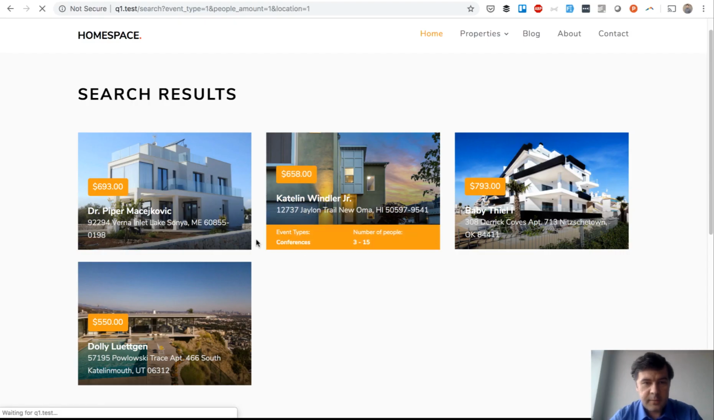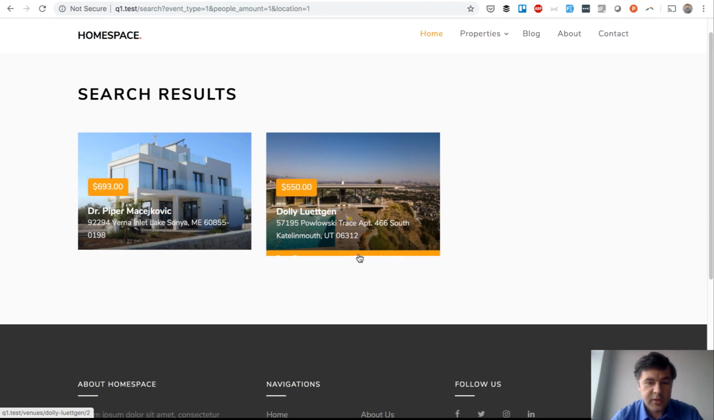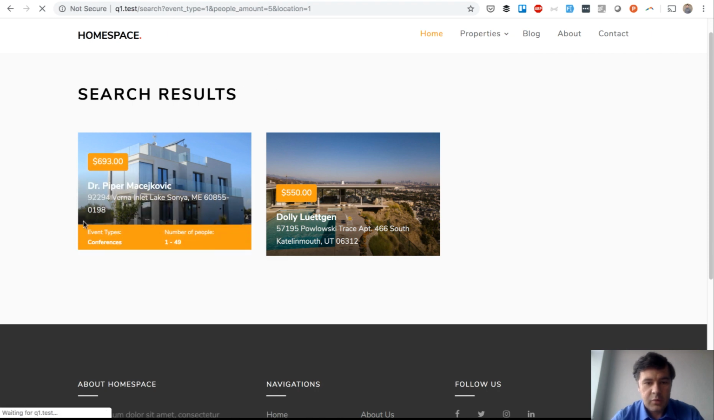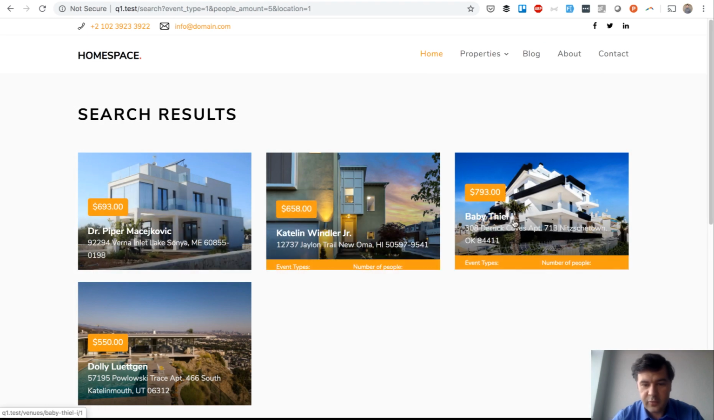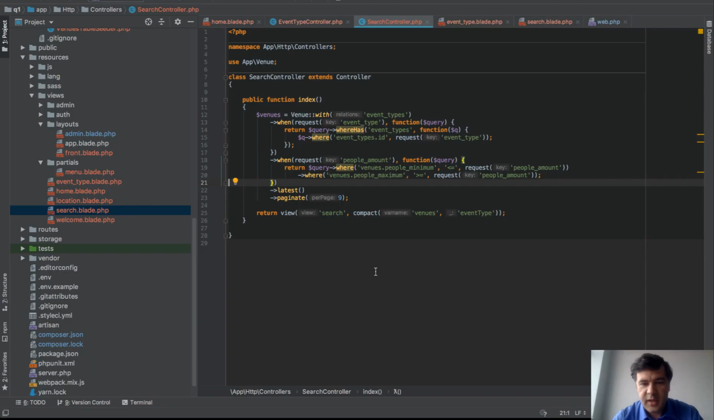Let's try it out again. And probably we will see empty, or actually two. So 1 to 49 people and 1 to 53 people. And if we change that people amount to, for example, 5, we probably should see more. So yeah, 1 to 49, 3 to 15. Yep, so all of them. So this also works. And then location.